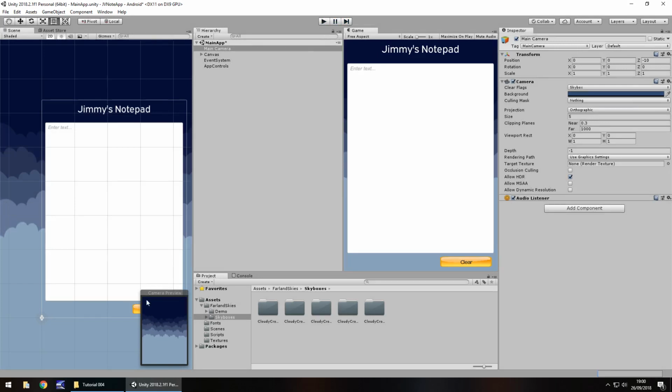And we can see down here in our camera preview, this is what our phone would look like, obviously without the UI elements on top. So this is what the background would look like. So next, let's deal with some sound effects.